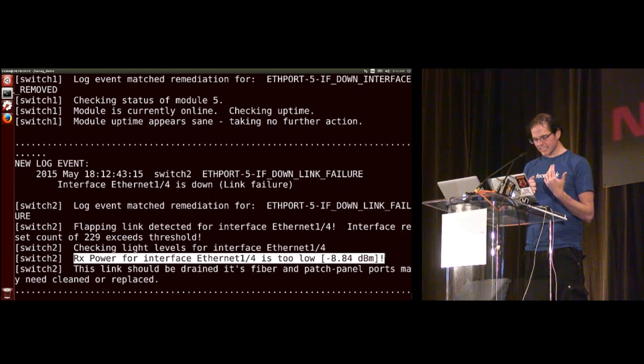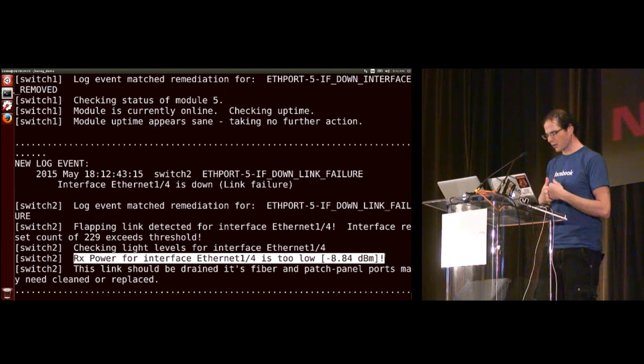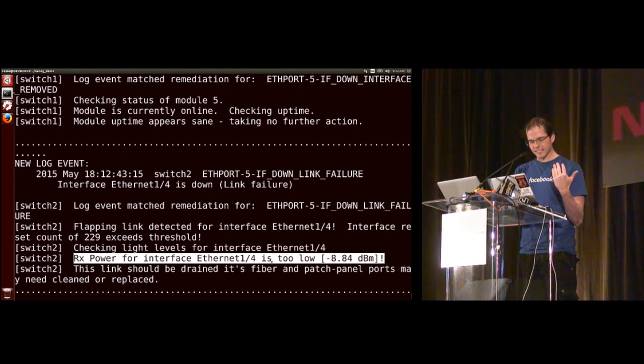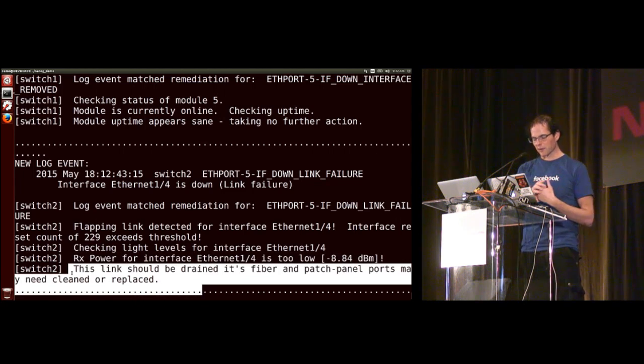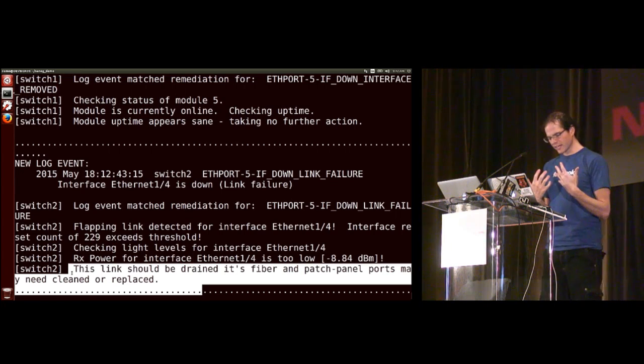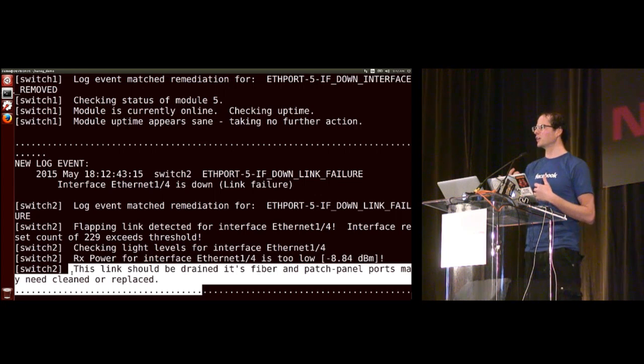So in this case, the remediation is trying to troubleshoot based on our experience here and saying, based on this threshold, I'm going to either say it's good or bad. And in this case, I'm saying this is probably a problem. This link should be drained. Its fiber and patch panel ports should be cleaned or replaced. So what's cool here, though, if you start thinking about putting this together, this script is only just printing on screen right now and suggesting ideas.